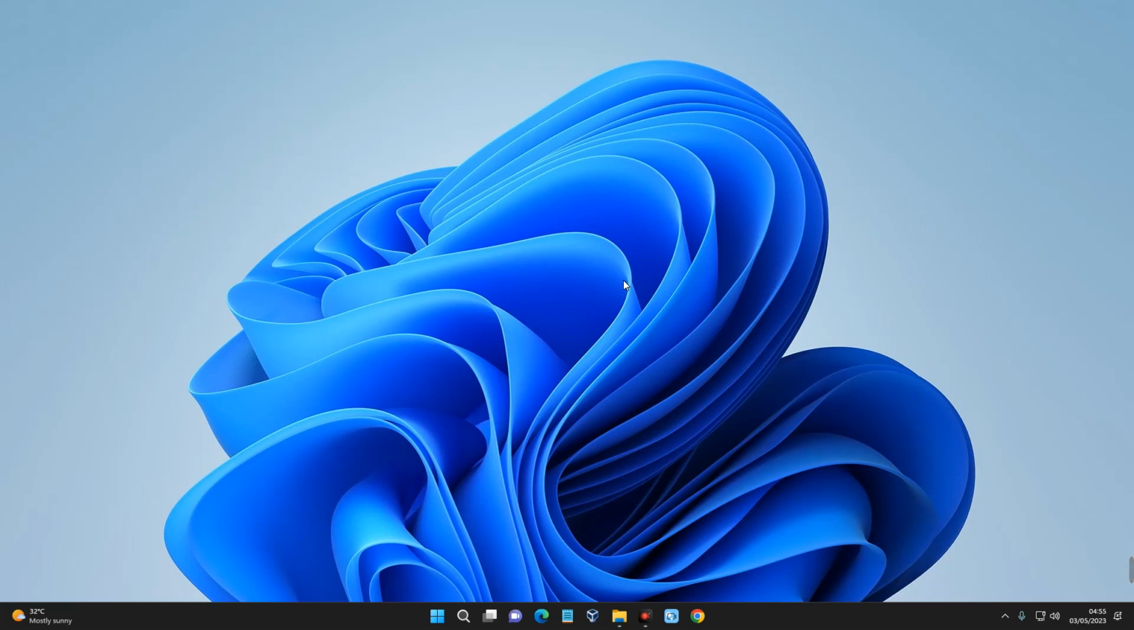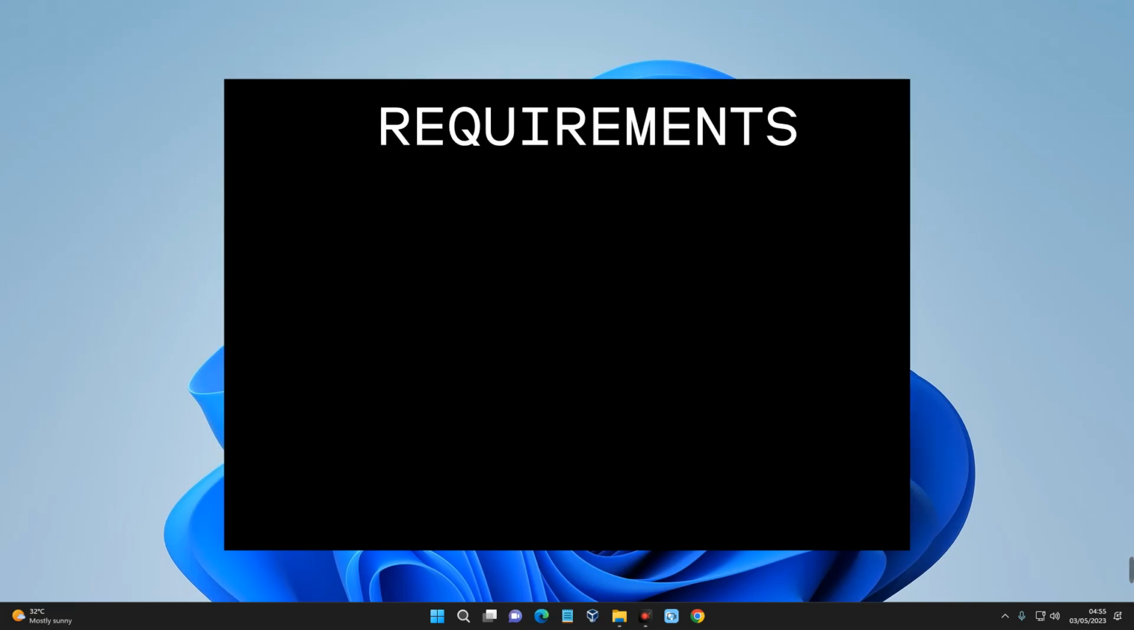Hello guys, in this video I'm going to show you how to install macOS Monterey on any Windows laptop or desktop from scratch. Now here are the requirements. First, we need a 16 gig flash drive or more. If you have more than that, it is actually okay.